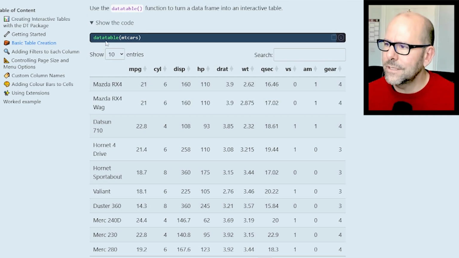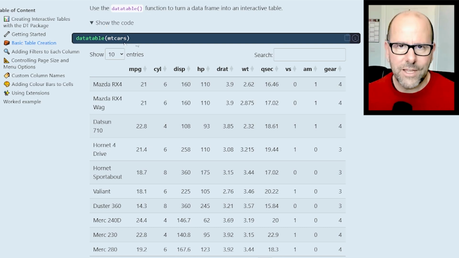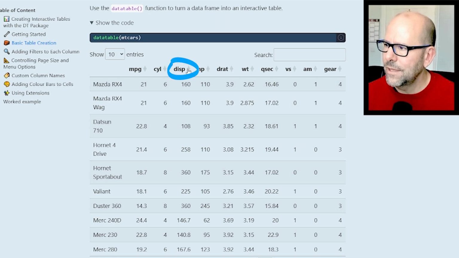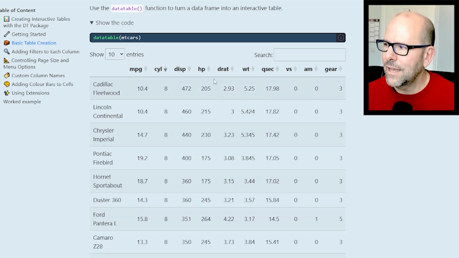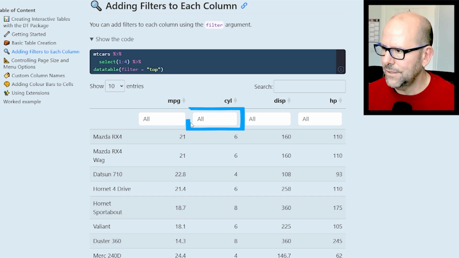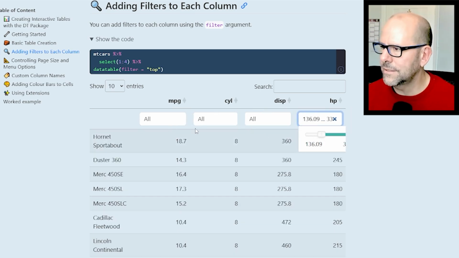Right, in the first instance, this is the function datatable, and into that function, the first argument is the data set that you want to turn into an interactive data table. If that's all you do, you'll end up with a table that's not very fancy, but everything is sortable by the various columns. Next, if you want to add a filter, right at the top, look at these. These are filters that you can filter the data with, and we can make the data set smaller.